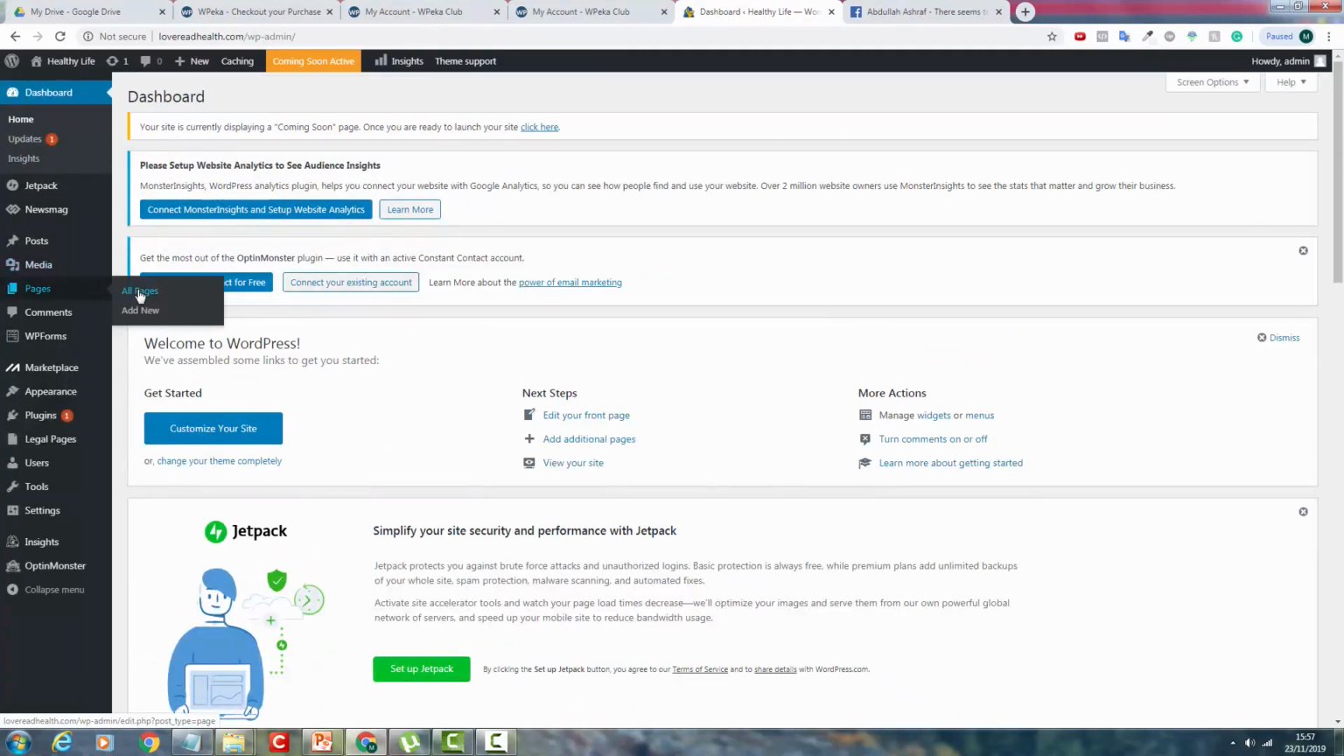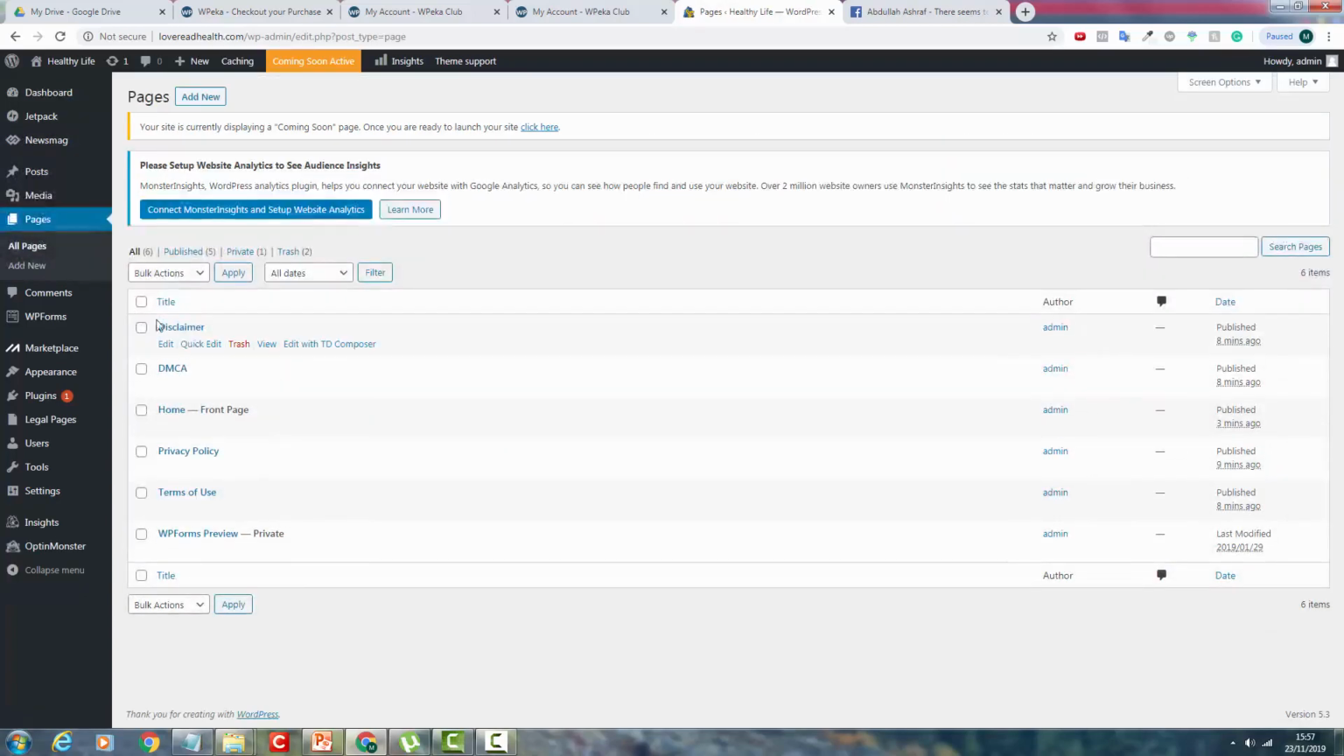Okay, so we'll come over to our pages, we'll go to all pages, and what you'd actually have to do normally is go to add new. If you didn't use a theme demo, then these are the steps you have to carry out. Go to add new, create a new page, call it home, click save. Now we created a home page, but it's not yet our home page.